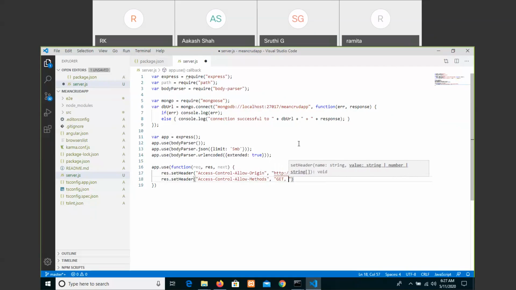get, post, options, put, patch, delete. These are all the things that we can write.